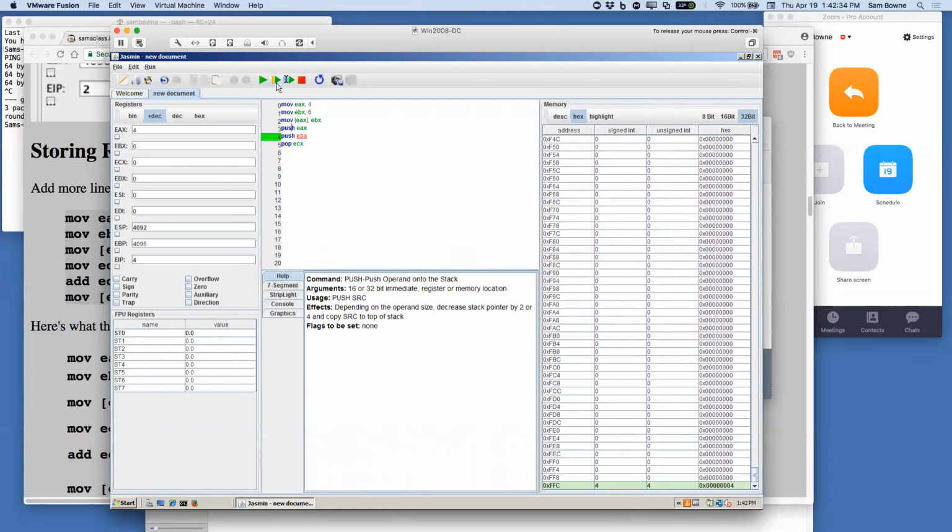I push another one on the stack, and now when I pop one off the stack, oh, I didn't like it. I spelled it wrong. Good. It turns red and warns you. Okay, then I'm going to pop something into ECX. That puts into ECX the value it took off the stack, and it adjusts these pointers.